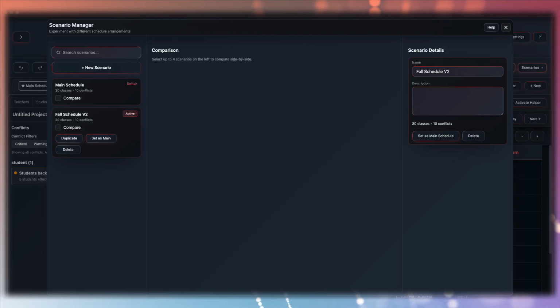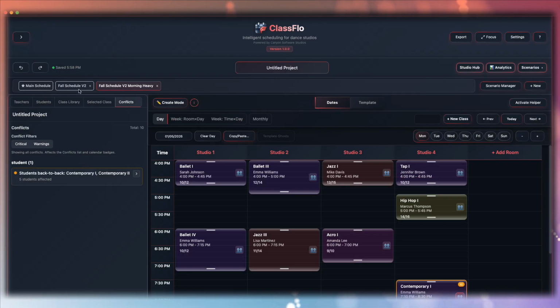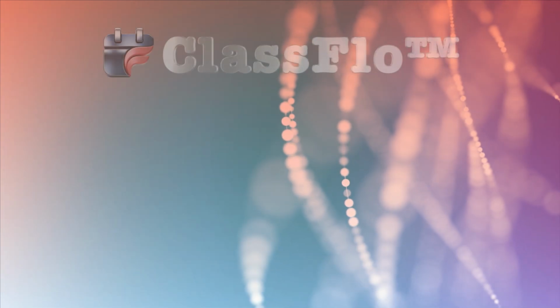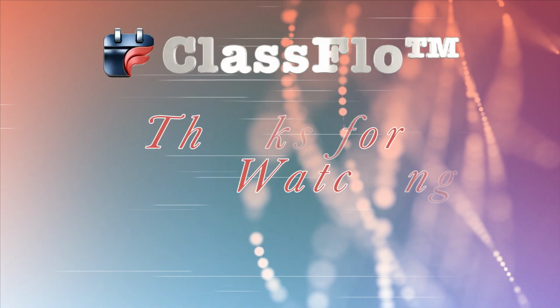Create multiple what-ifs, morning heavy, balanced, evening heavy, test different approaches. Compare them, check those compare boxes, look at the metrics, fewest conflicts, best utilization, even teacher hours. Merge if needed, use the wizard to combine the best parts, promote the winner, set it as main when you're satisfied. Scenarios give you something studios rarely have, the ability to test ideas without risk. In the next video, we'll learn how to export your schedule and data.